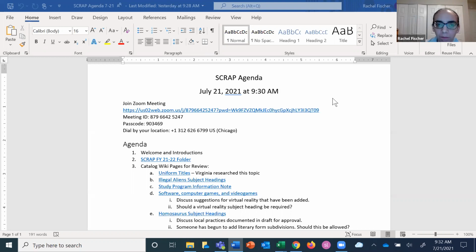For those who are new, what we will be doing throughout the year is discussing the cataloging practices related to the cataloging wiki in order to make recommendations for changes. As you've noticed on the agenda, we'll be talking about cataloging wiki pages that need to be reviewed and the bibliographic input standards today.